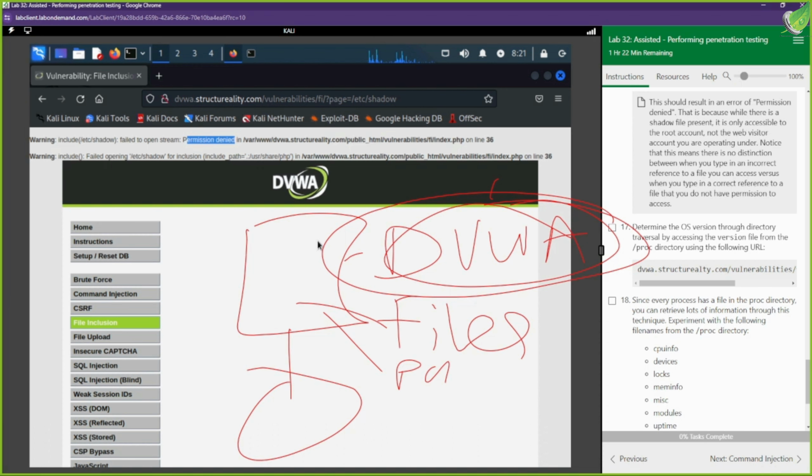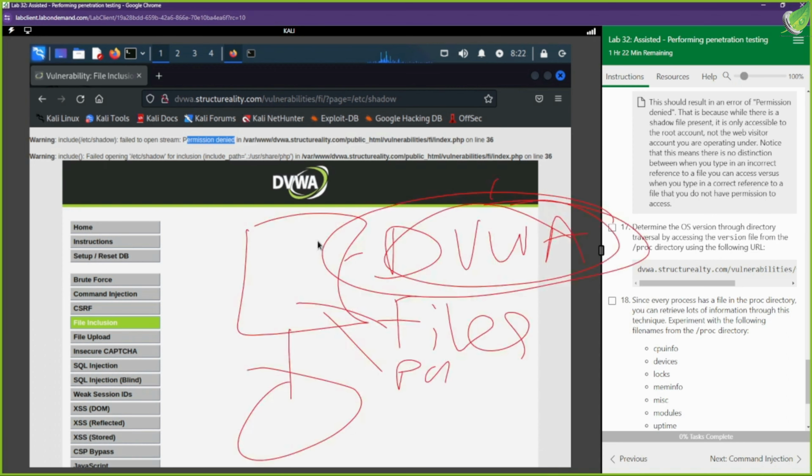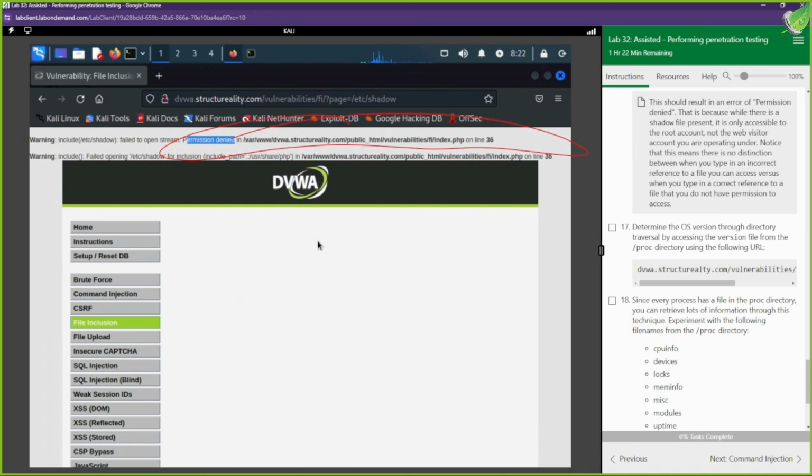The applications on your systems that you're serving out to the world, such as DVWA, they need an account. This should not be using the root account. Obviously, it's not, because we can't access the shadow file, which is where your passwords are actually stored.